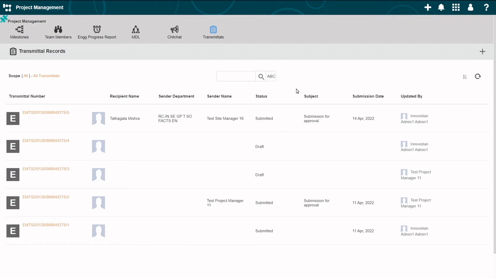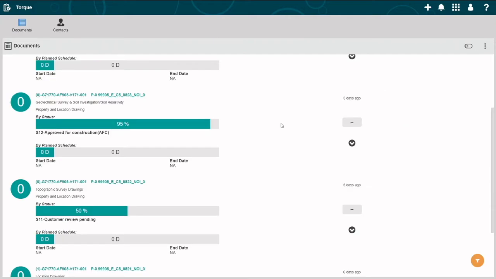Now I want to attach a few drawing documents to the transmittal. I have two documents to be sent for approval, and one document is at the AFC stage, that is, it has been sent for information. So let me show you these documents in the Torque app first. So here are these documents in the Torque. One of the documents is in the AFC stage, as you can see, and the other one is showing customer review pending, that is, it has to be sent for customer approval.